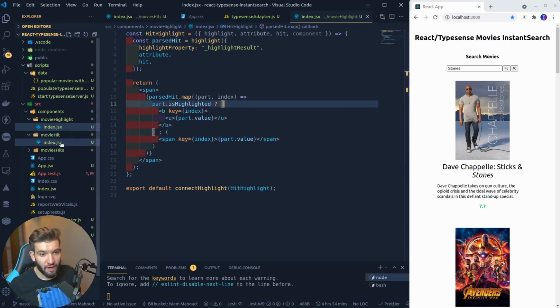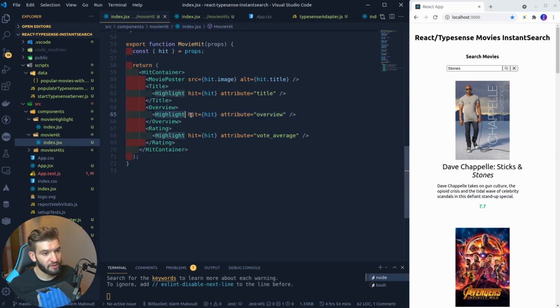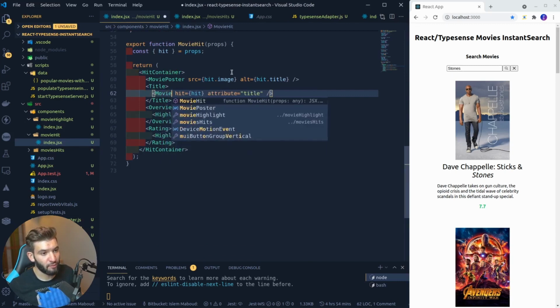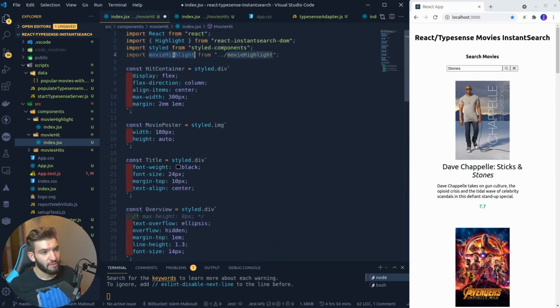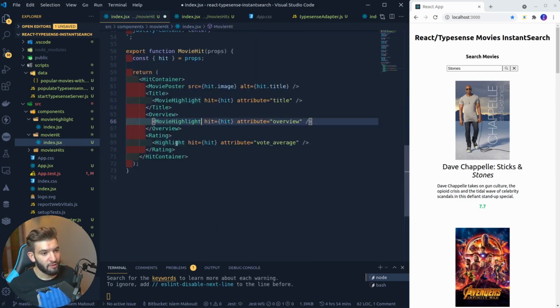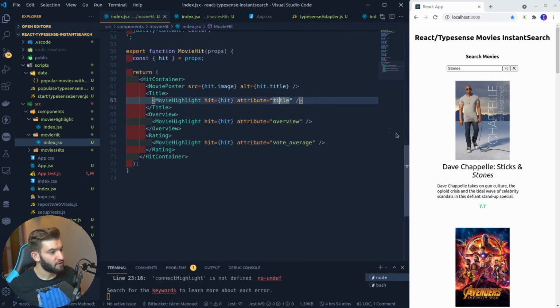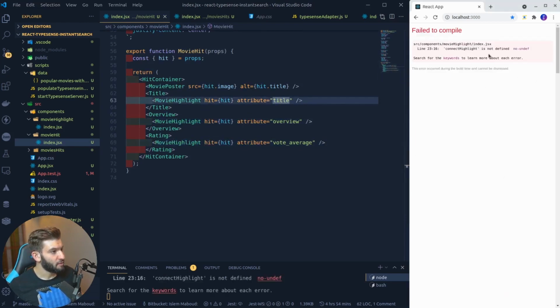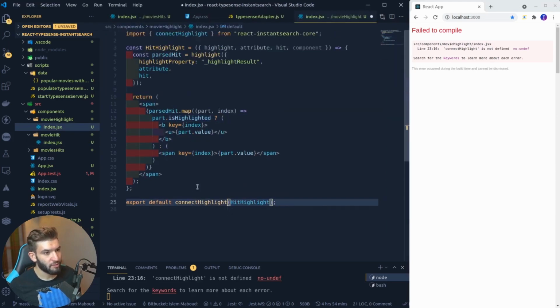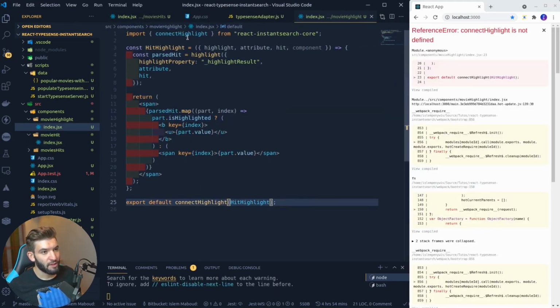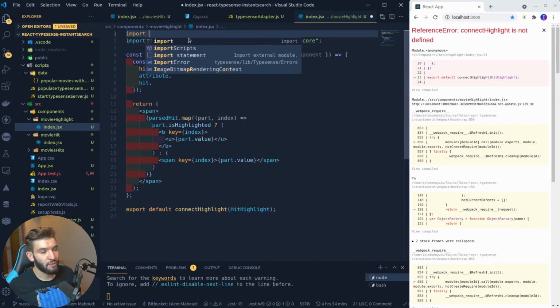So for the highlight, I can go back in here. Instead of using this standard highlight, I can use the customized one. So for example, movie highlight. I don't know if I can import that. Where is that? There you go. So I can put that here, put that there. So save, and so we got connect highlight. Yeah, I need to go and import this real quick as well, and we need to import React as well.